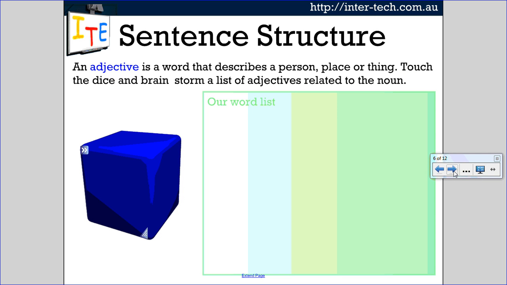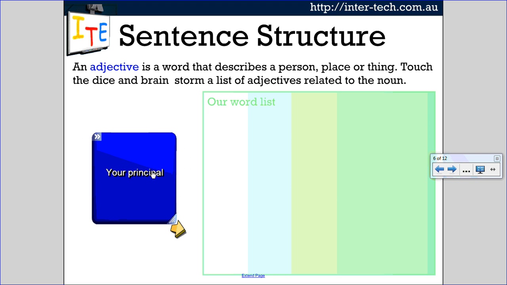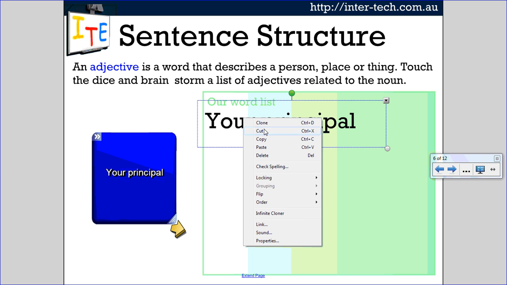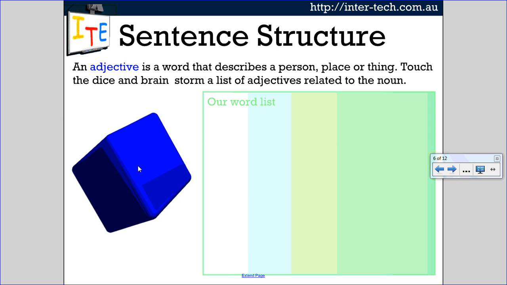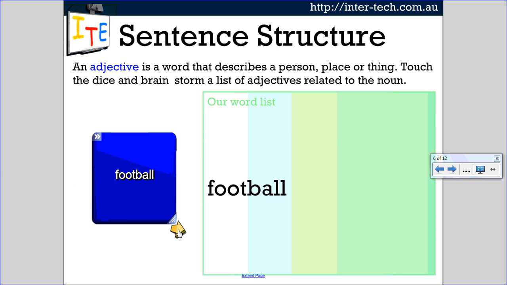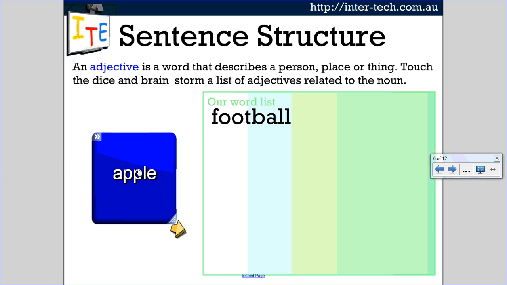This activity we're looking at adjectives. An adjective is a word that describes a person, place or thing. So students touch the dice and your principal. They need to brainstorm a list of adjectives to describe their principal. Click the dice again, football, and so forth. So it's actually adding an element of randomness to the noun which the students are choosing.